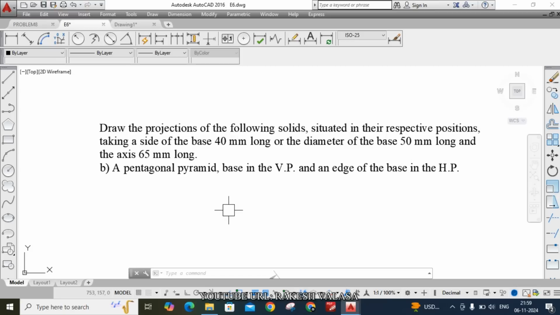Question B is a pentagonal pyramid with its base in the VP and an edge of the base in the HP. Dear students, first identify the given solid, that is a pentagonal pyramid. That means the bottom base is pentagonal in shape and each edge is connected to the apex point. Base in the VP means that the axis should be perpendicular to the VP, and he has given one more condition, an edge of the base in the HP.